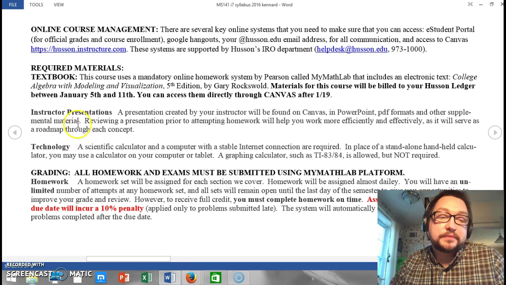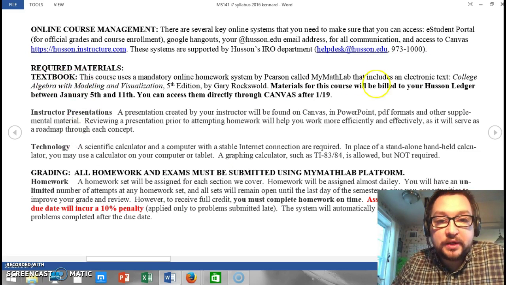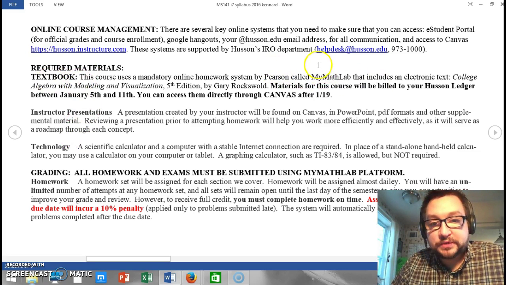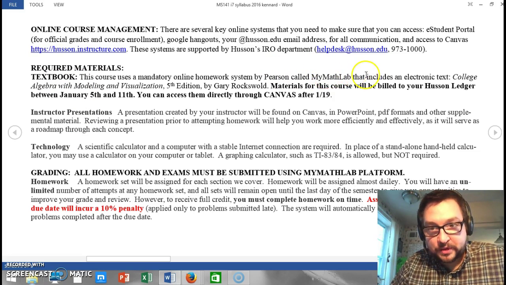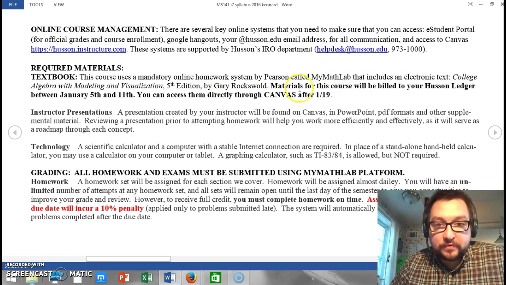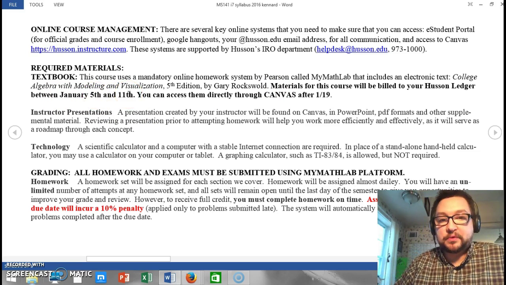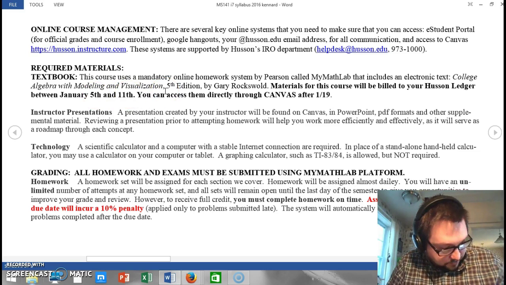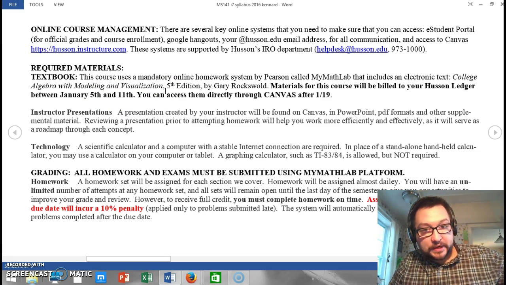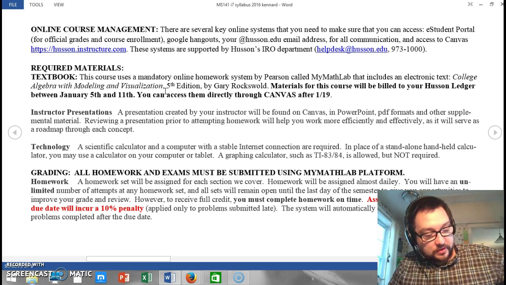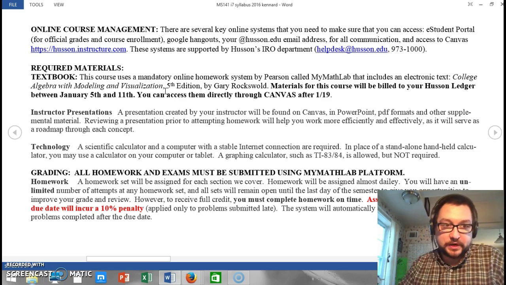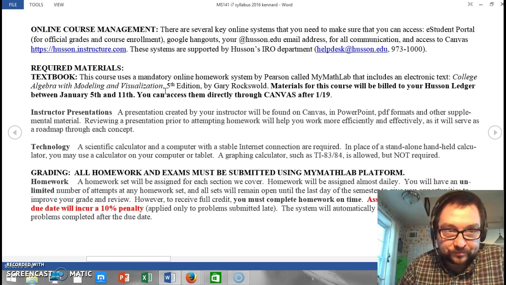The required material for this class is a textbook through Pearson, and it's linked to a suite called My Math Lab. This should already be paid for through your enrollment fee, and it should show up as an extra fee from the 5th to the 11th of January, as I've been told. As soon as that is gone through and it's paid, you should have complete access to your course and the course materials through Canvas on January 19th, the first day of classes.